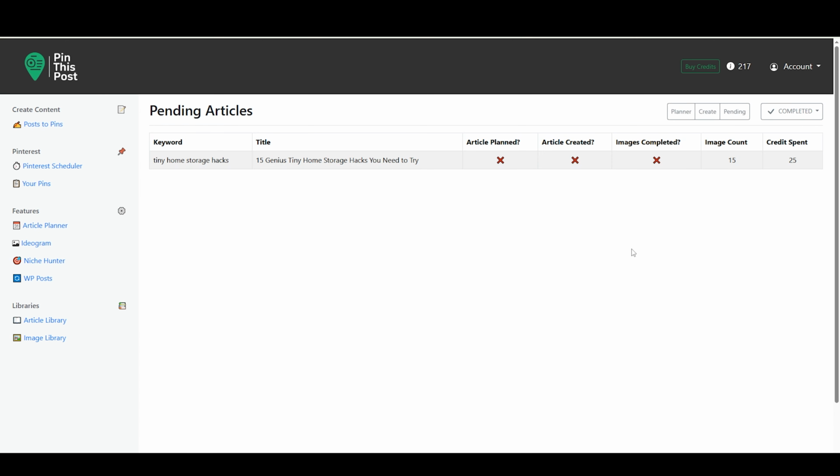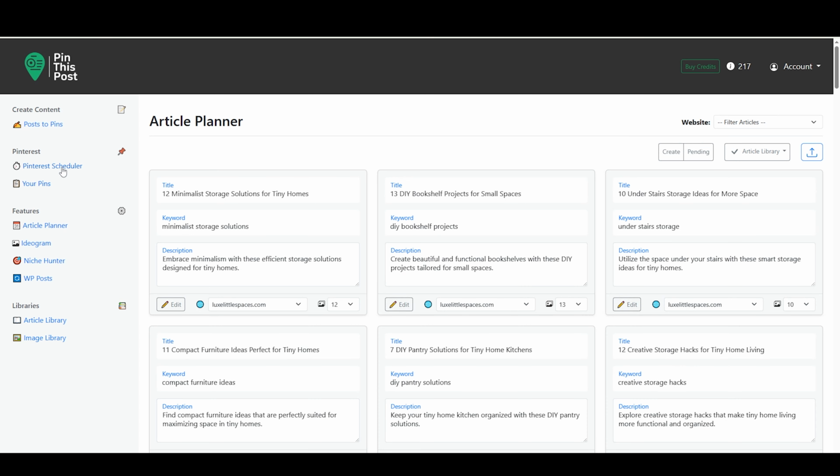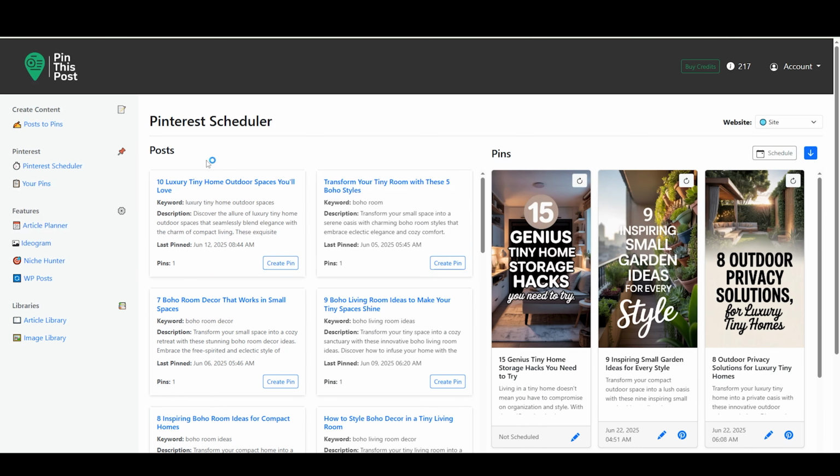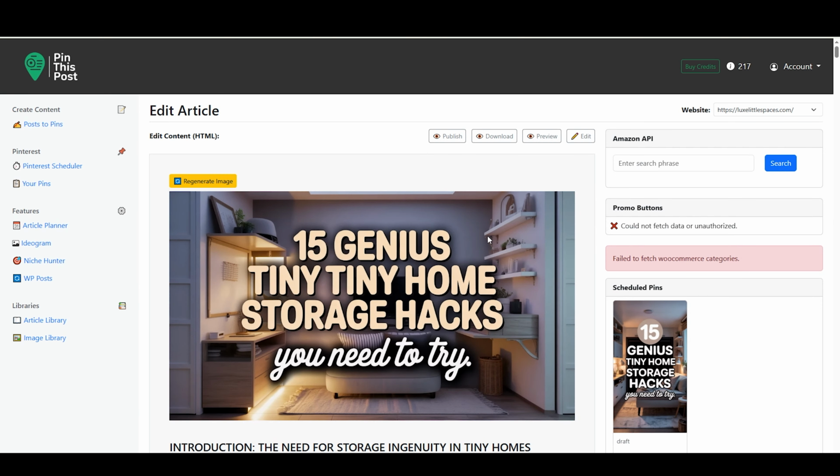Over in the Pending Articles section, it typically takes about 3 to 5 minutes to process depending on the current queue. Once the article is finished, I head over to the Pinterest Scheduler section and click the pencil icon to edit the new article. I check the pin that was generated. In this case, no issues, so I move on to reviewing the article itself.